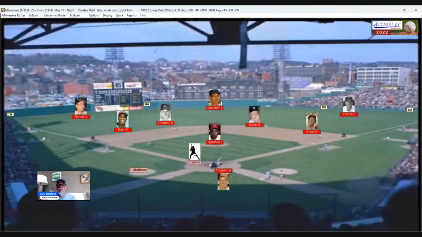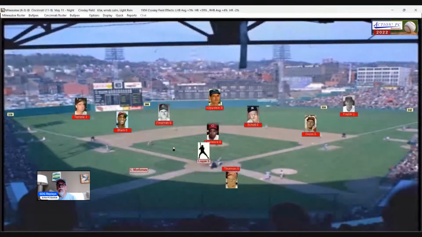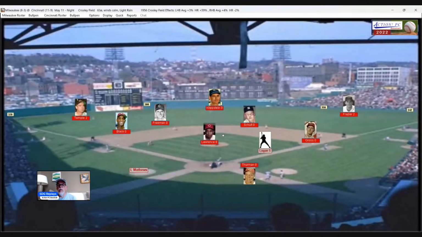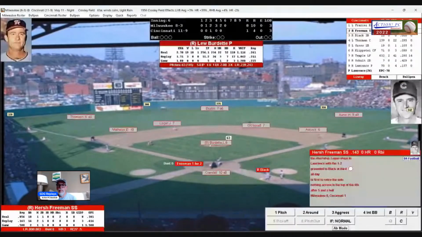He hits it sharply to third. Black beating it down the base path, but not quick enough as they get him by a couple. Bottom of the 6th. Milwaukee 8, Reds 1.